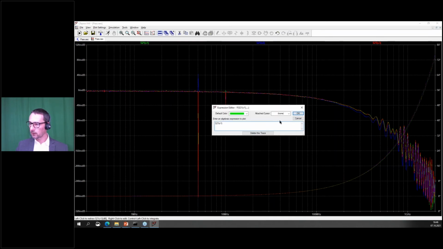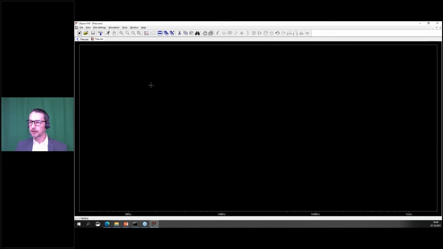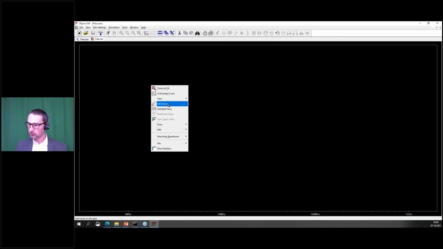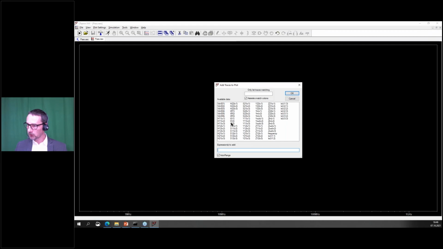Let's have a look at the matching. Just delete these traces here, not to have too much confusion on the screen. And we will add the traces for the matching, which is our S11 or S22 traces for the 3 different layouts.